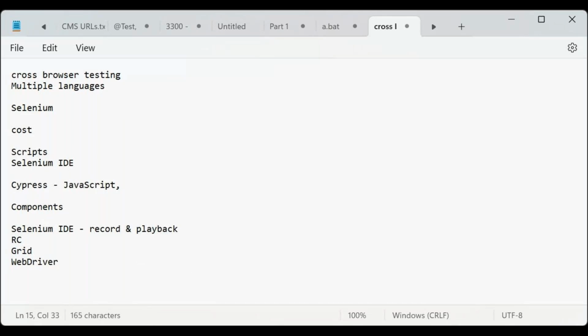Okay, so Selenium RC, what is the remote control? Any idea?